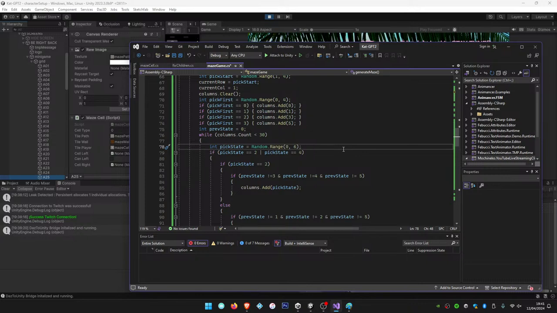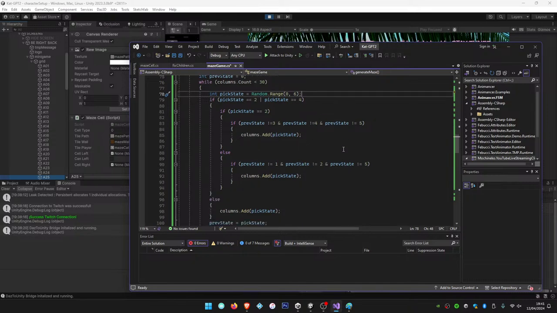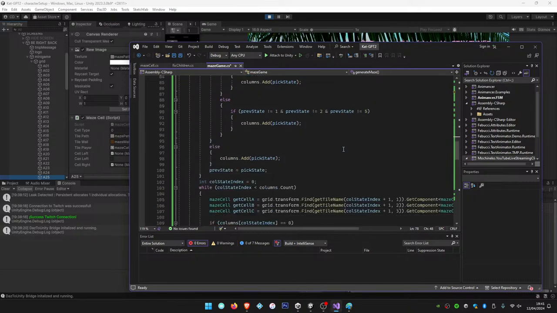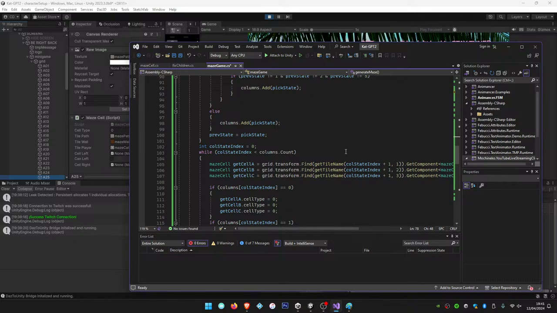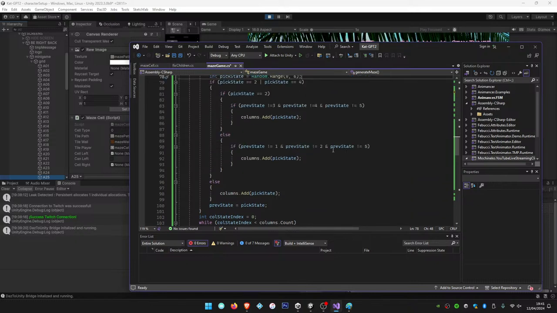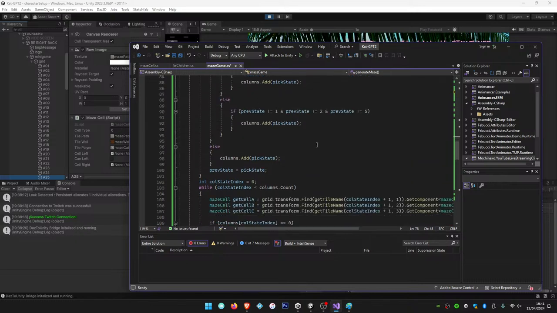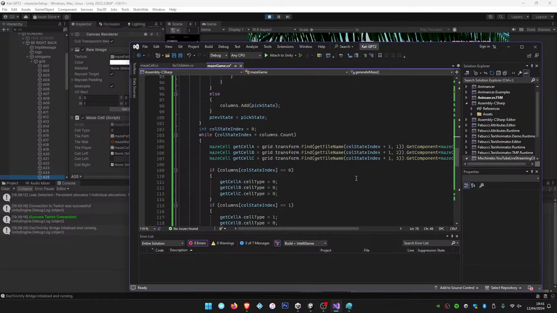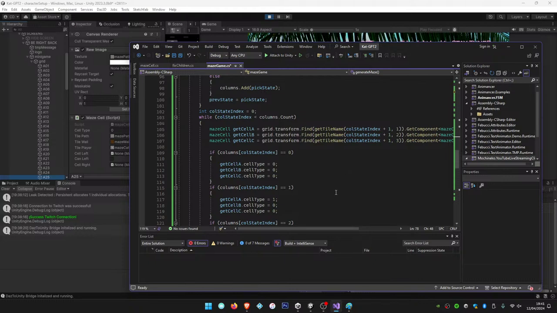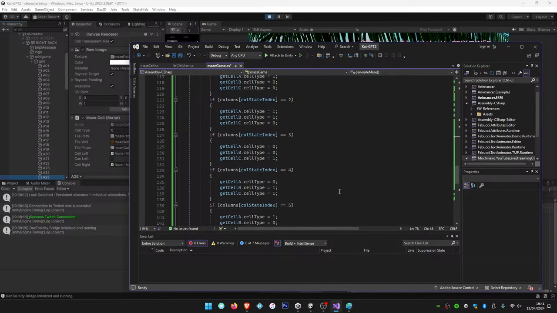What am I missing? Generate the numbers. Previous state is pick state. That's used to determine which wall should remain free based on the previous wall. That seems to be working. Well, it's hard to tell until I see it visually, right? Column state index is zero. We use column state index as the driver for the loop.